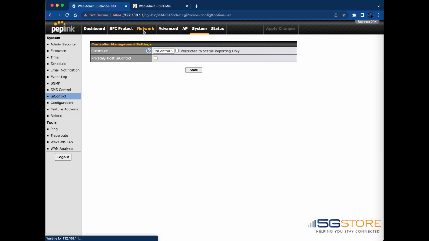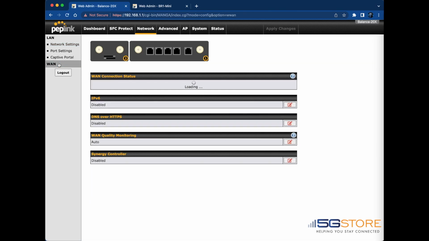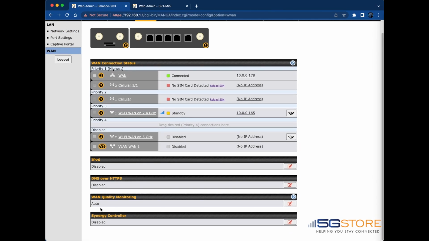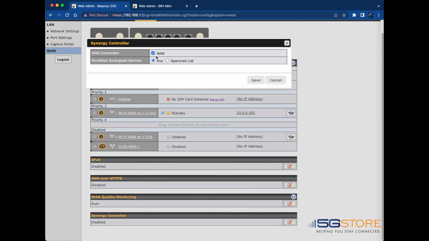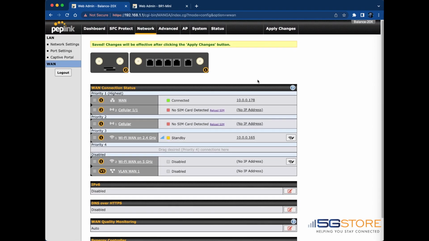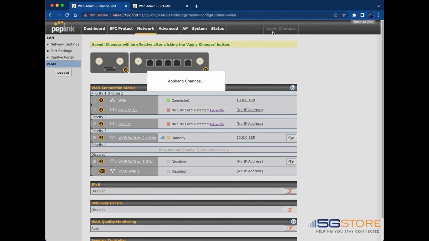Enabling the Synergy mode on the Synergy controller is done at the Network tab in the WAN page. This is disabled by default. Click the pen icon to enable it and select a WAN port to use as a Synergy link. This should be the same port you just connected the Synergy device to. Click Save, then Apply Changes. The Synergy controller and Synergized device will start negotiation now. Wait for up to 5 minutes for this to complete.